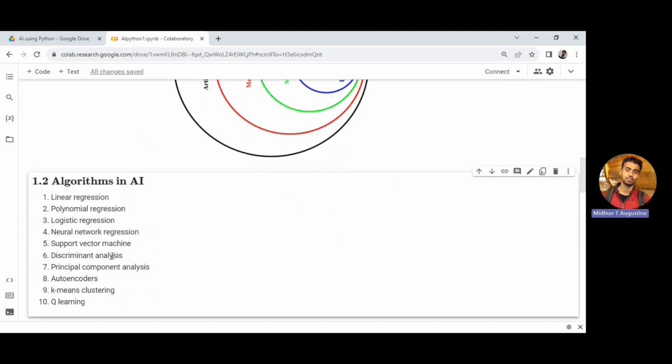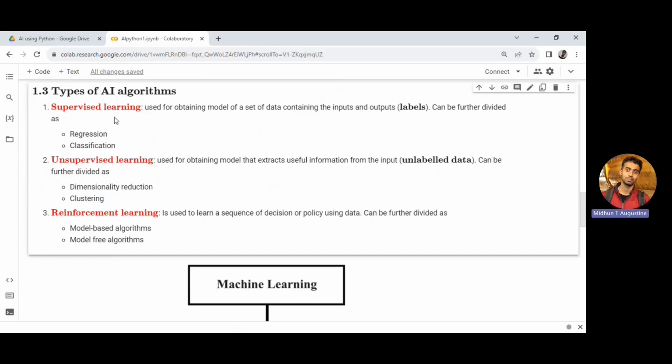We can group these algorithms into three categories, which are supervised learning, unsupervised learning, and reinforcement learning. Supervised learning is used for obtaining models from a dataset consisting of inputs and outputs, where the outputs are also called labels or targets. We can say that in supervised learning, the available data is labeled, which means that each input sample is associated with a label. And here the label acts as a supervisor, which says that for this input, this should be the output. Then in supervised learning, our objective is to find a model which matches with this input output data.